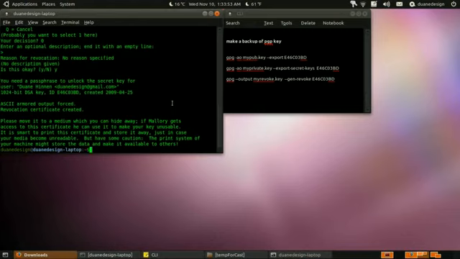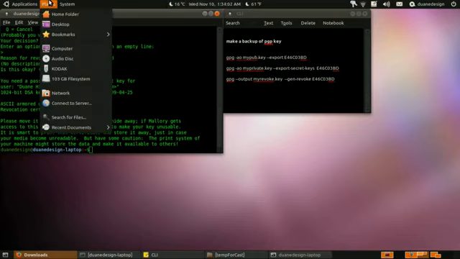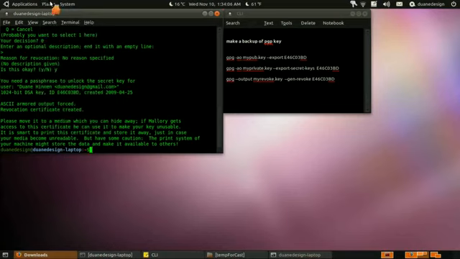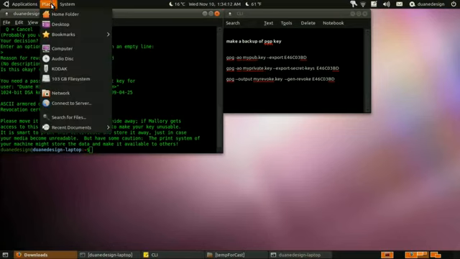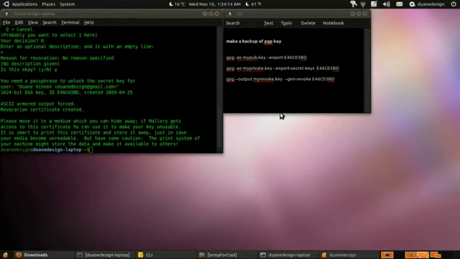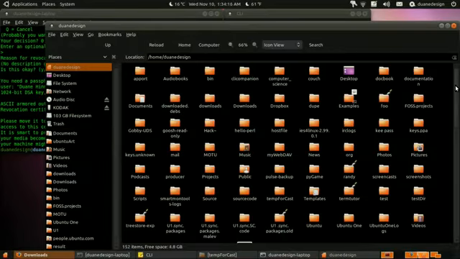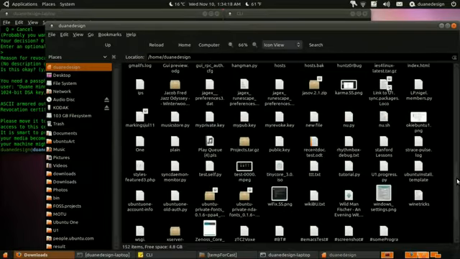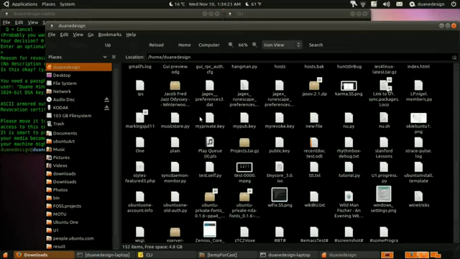Now, you can see I've done this in the home directory. So that is where these 3 files are going to have been created. So if I open my home, I should be able to find my pub key, my private key, and my revoke key. So let's scroll down here, and here they are.